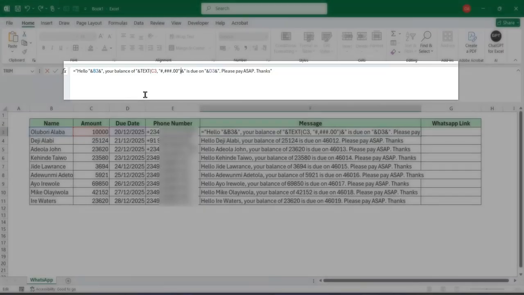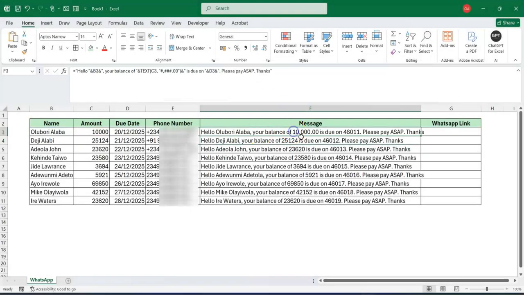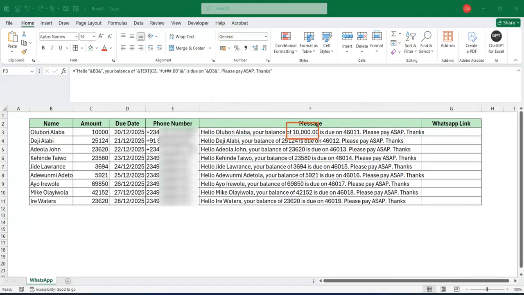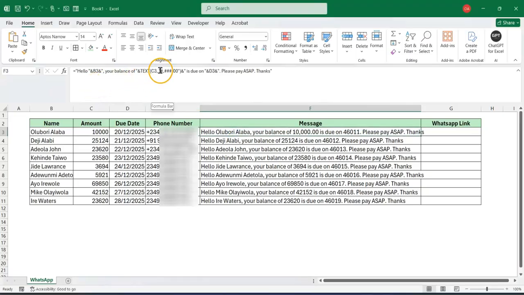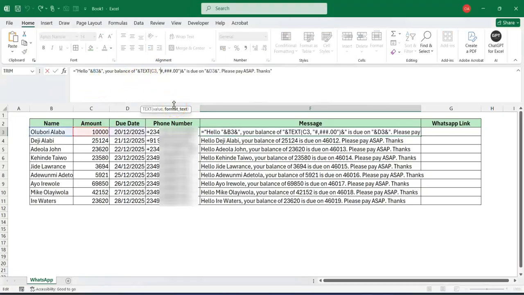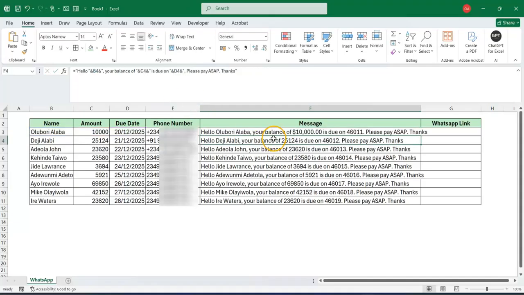I want to wrap it around the text function by saying text, then go into the formula and say comma, and then open the double quotation. Then I will include the proper format this way. I'll close the quotation, close the bracket, then press enter. Then you can see that we now have it properly formatted. Or we can even add a currency sign, let's say a dollar sign, and then we have that.